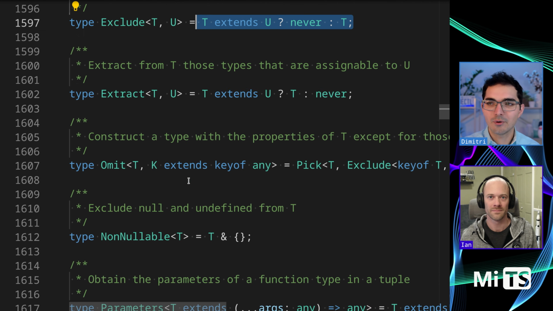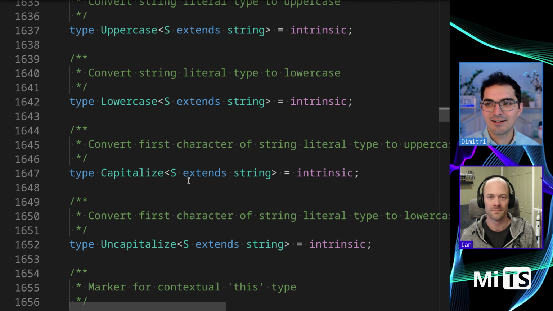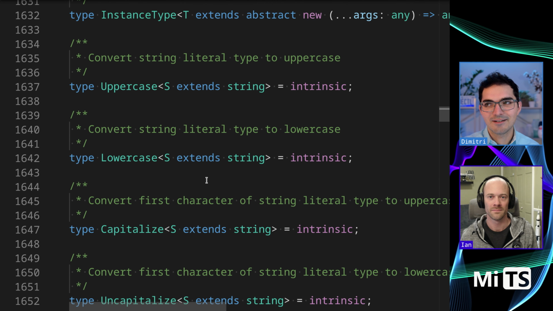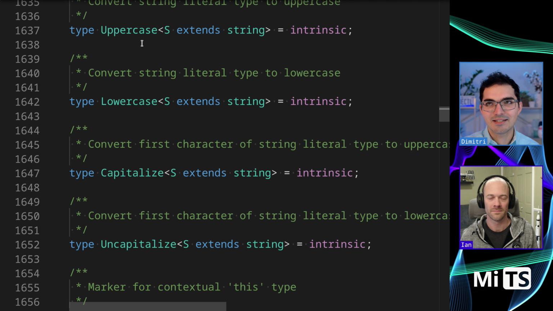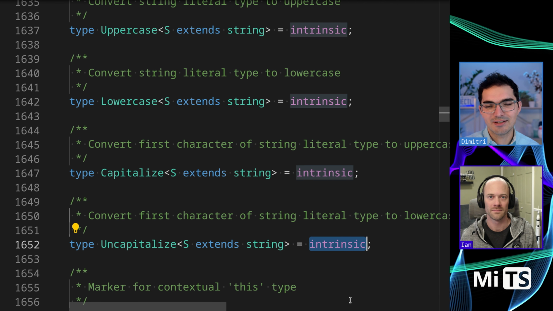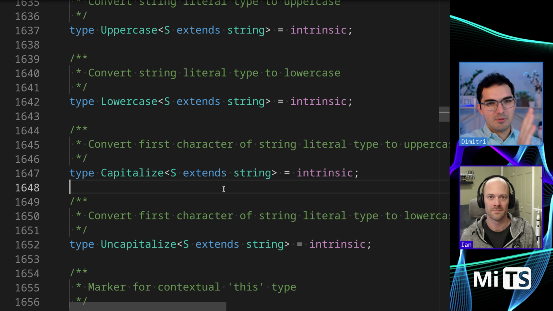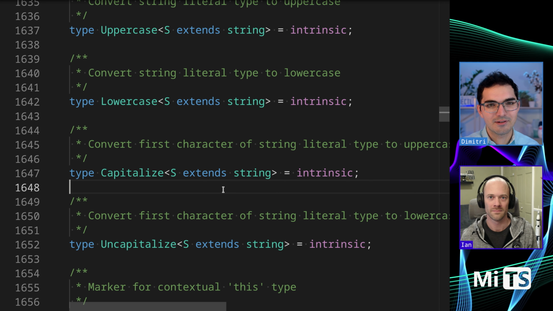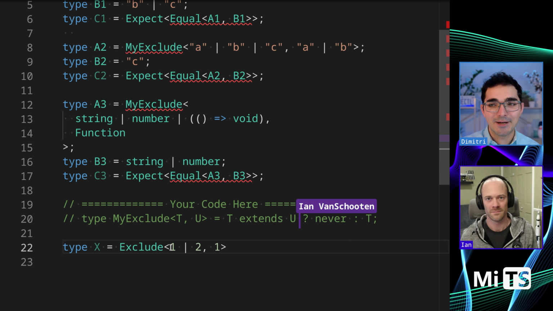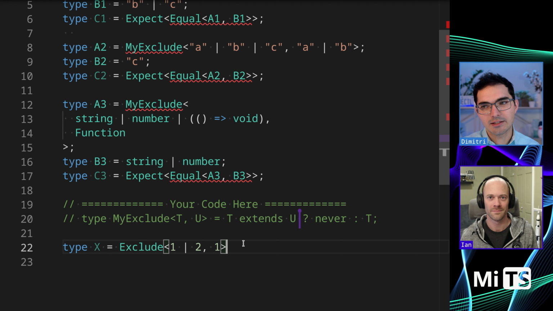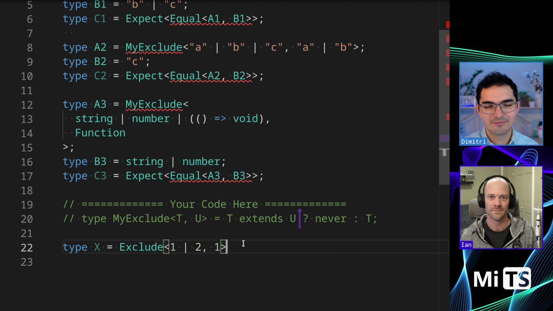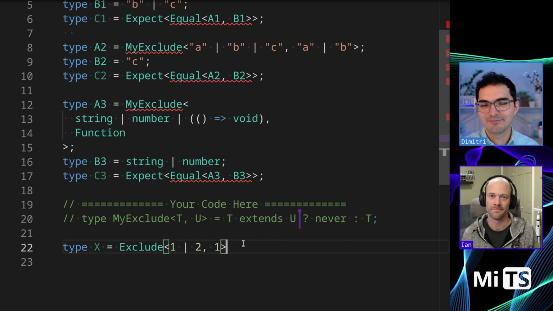They're pretty straightforward. The only ones that don't have a built-in definition are these string manipulation ones. They have this intrinsic keyword. That's just because TypeScript implements it in the compiler. These are hard coded into the TypeScript type system, I suppose, how Capitalize, Lowercase, Uppercase work. But anyway, that's how you find out about these kinds of things when you're trying to do your work. So any other thoughts, Ian? Nope. Sweet. Let's keep going.